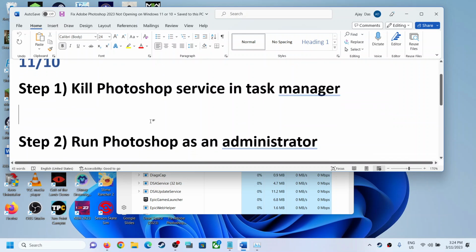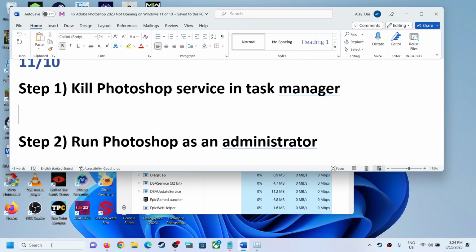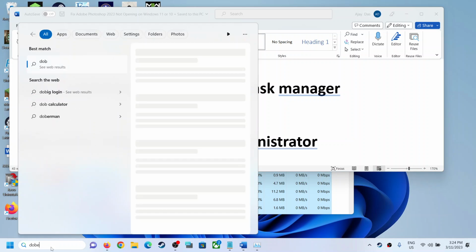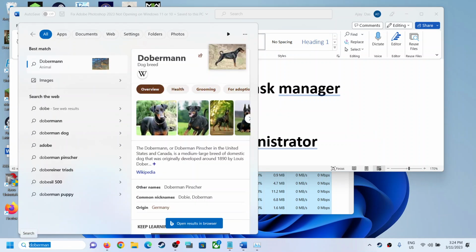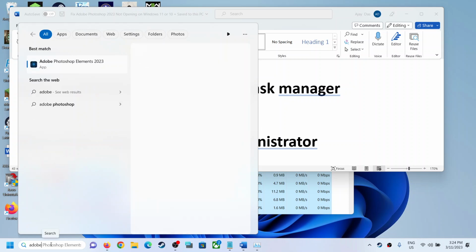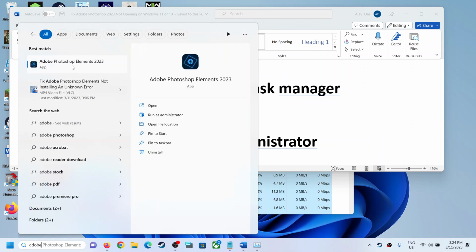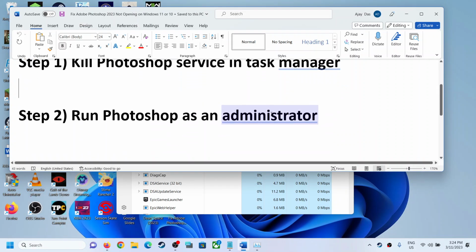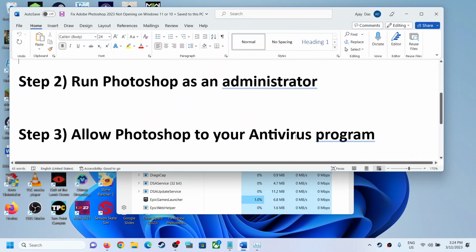Next step is to run Photoshop as an administrator. Now for this, find Adobe Photoshop in Windows search box and then make a right click on Adobe Photoshop 2023 and then click on Run as Administrator. Now still it's not opening. In that case, allow Photoshop to your antivirus program.